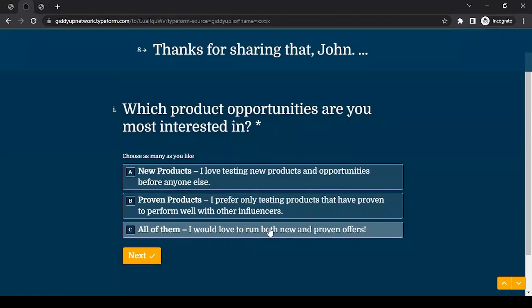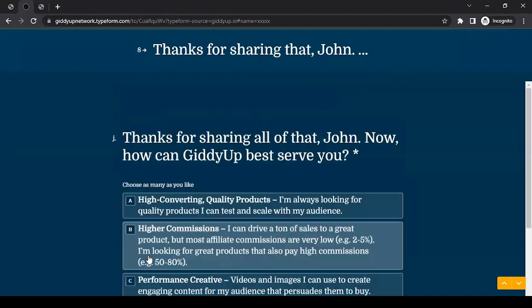However, if let's say you have a blog and you only post about the new stuff that is out there, then you might want to go with that. Otherwise, proven products could also be good, but I'll go with all of them and then next again.